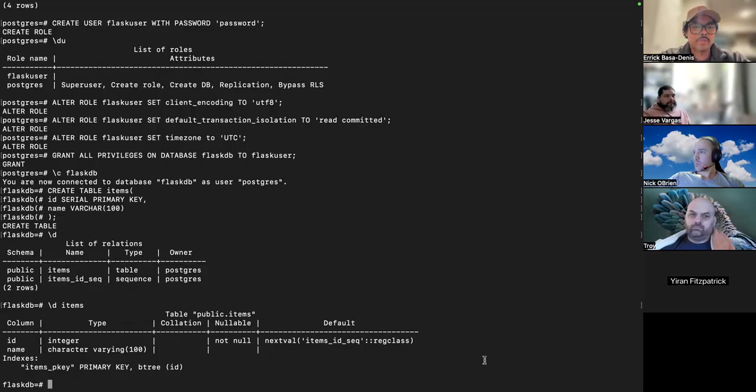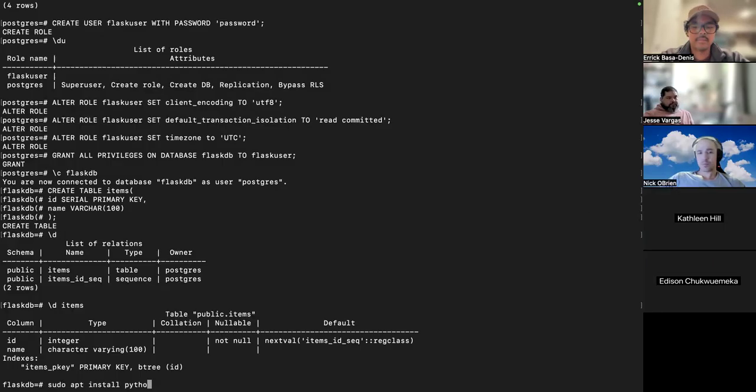So now we're going to install Python and set up our virtual environments. We'll do sudo apt install python3. I think we need to exit, right? From flask_db. Yeah, I get, oh, failed, yeah, unless I go all the way back to the Ubuntu prompt. Yep, thank you.